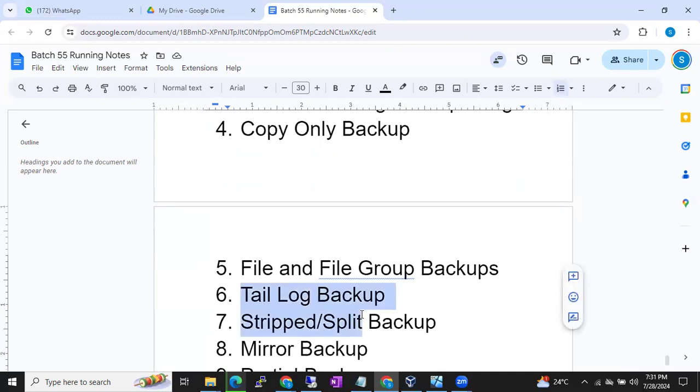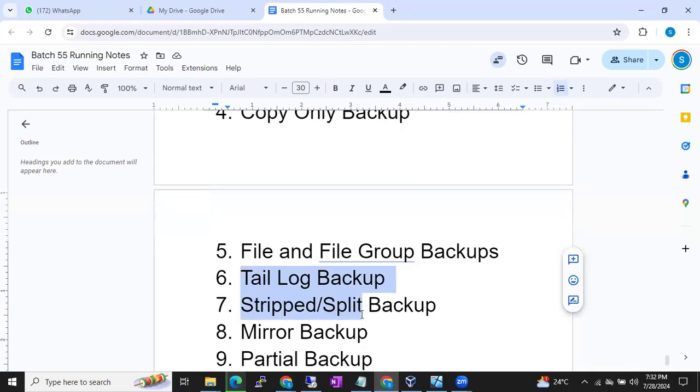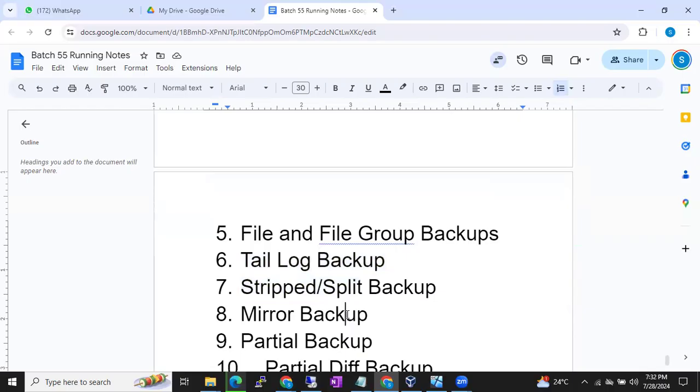Remaining, I'll just give you a definition. That's it. We don't do that. We don't use it generally. Maybe I'll explain split backups. Sometimes people will use split backups also. Remaining other backups, we don't use them in the organization.